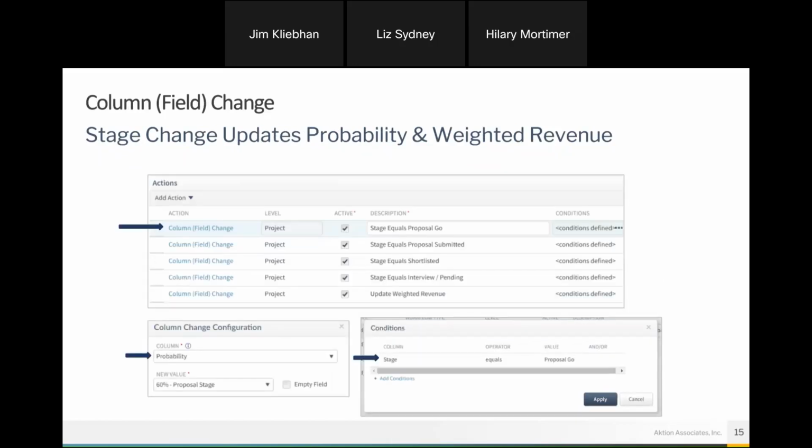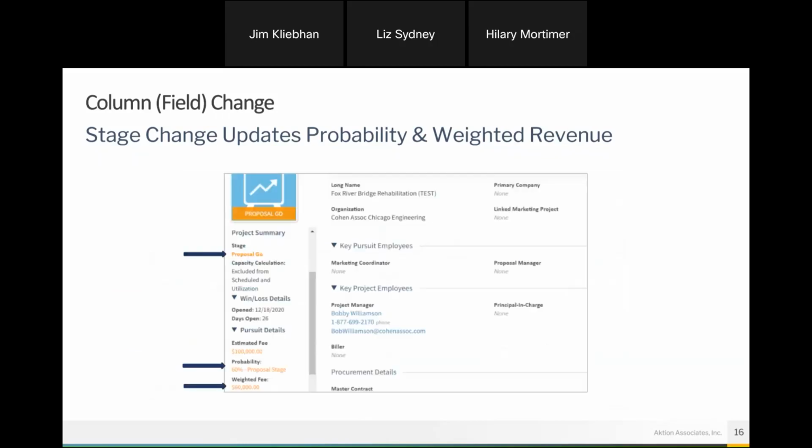So we have a column field change, stage equals proposal go. And at that point, it updated the probability to 60%, with the condition stage equals proposal go. And here's an example. You have on the left side, the arrow there, proposal go, and it updated the probability, and then updated the weighted fee, taking the estimated fee, multiplying it by the probability, and giving you the weighted fee.